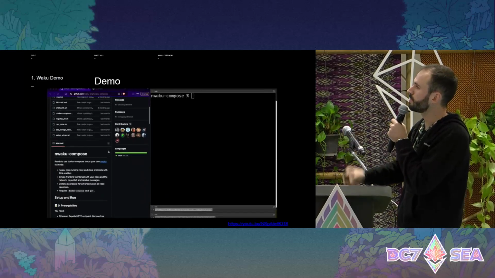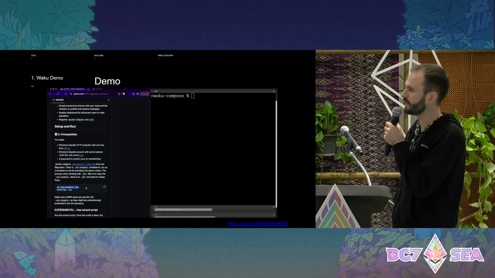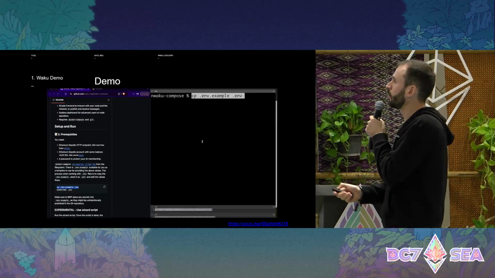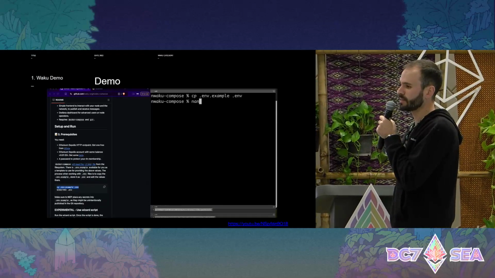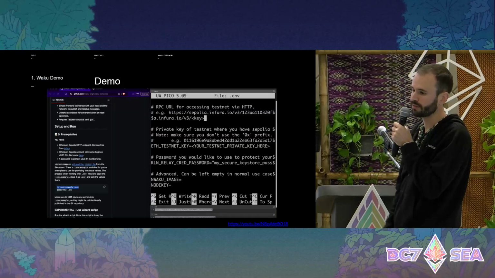You can see that the terminal is open on the right side. On the left side, you have the QR code link. We start with copying the configuration, the environmental file. Now we open it, and we have to modify a couple of things.